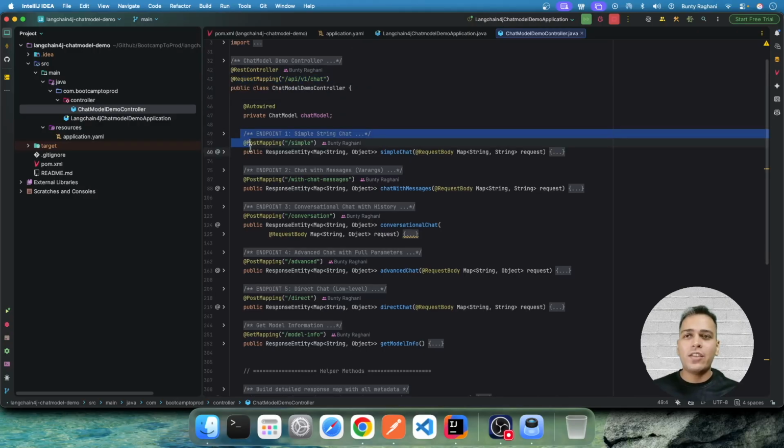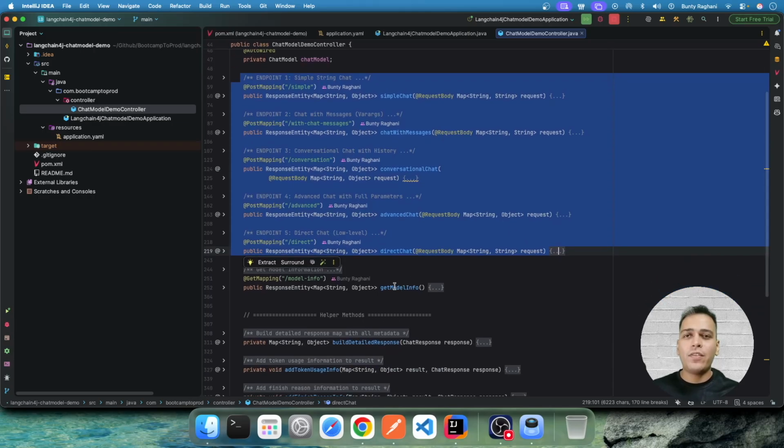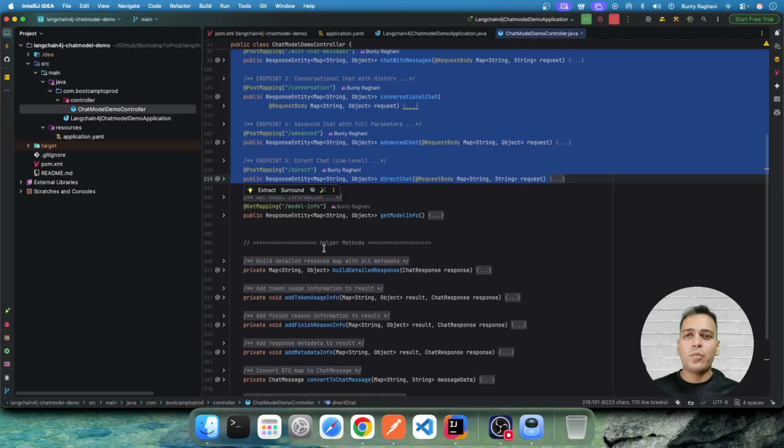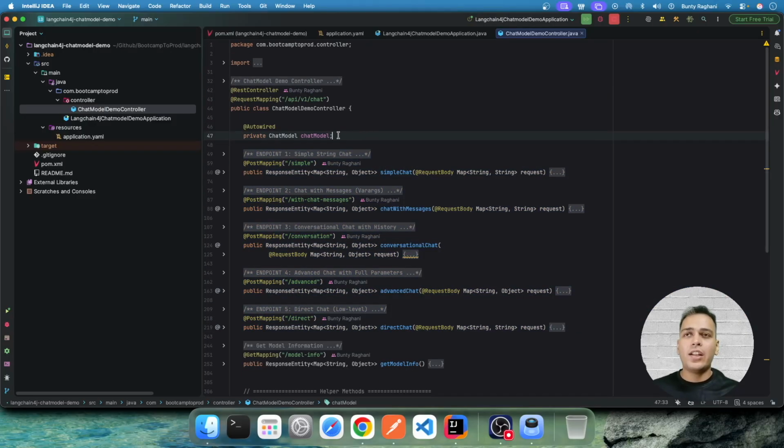Then we have created the 5 endpoints for working with the 5 different chat methods that we have in the case of chat model. Then we have created one additional endpoint which will return certain metadata related to our chat model. And then we have created a few helper methods that will be utilized while working with these different sets of endpoints. At the very top, we have specified the chat model. This will be auto injected by the Spring Boot framework.